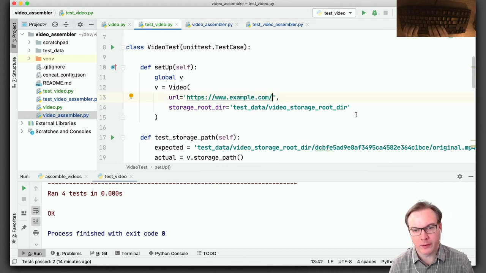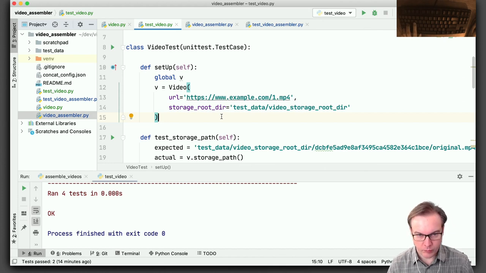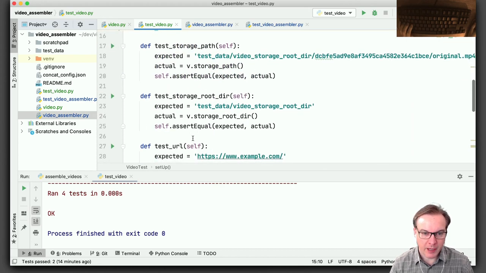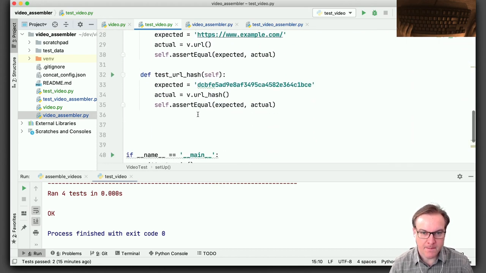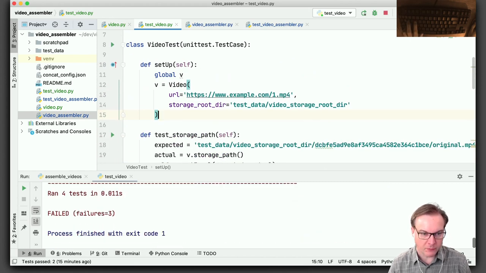So now what we need to do is 1.mp4. Now here's the question: would you do global setup for the other ones? Because I need to test one where the video is an MP4 and one where it's an MOV, just to get the test going. And I could just make a new class. First, let's see if that runs now that I've added all that in there.